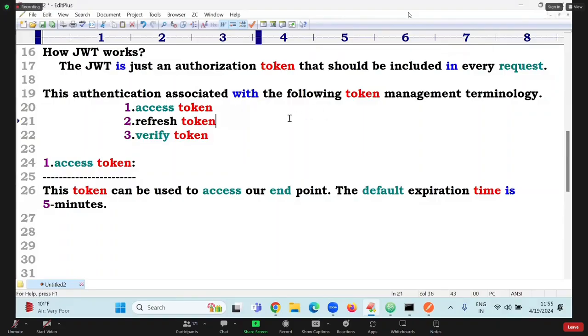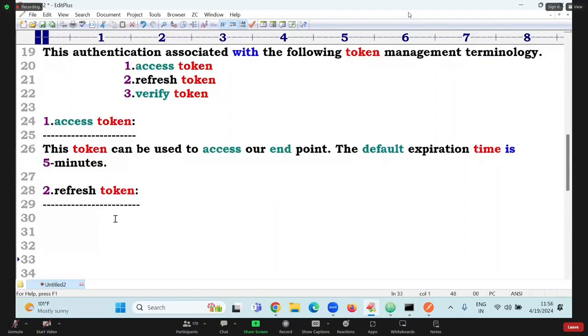Sir, what is the meaning of the second one? Refresh. Refresh means refreshing. Okay, we refreshed, what will happen? It gets refreshed.